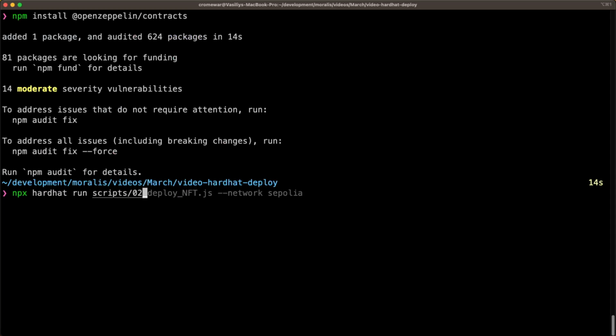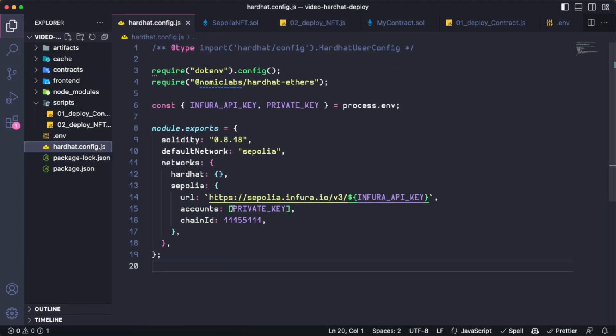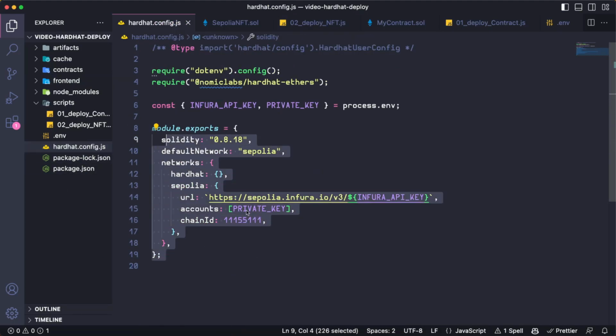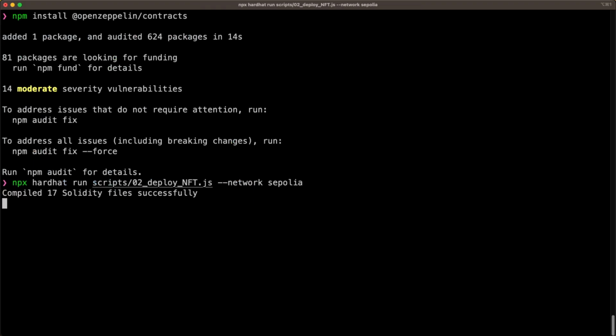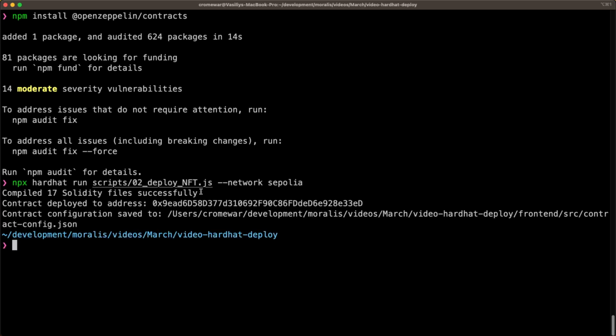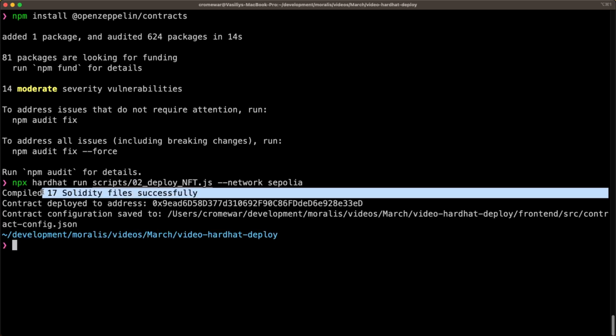So let's run the deployment code, but instead of using the local network for Hardhat, let's use Sepolia. Remember, that's why we added all that configuration here on the Hardhat config, to be able to deploy to a live network. So let's hit enter. This is going to compile the code automatically. Actually, the npx hardhat compile is not needed. I just wanted to show you for you to know how to compile the contracts.